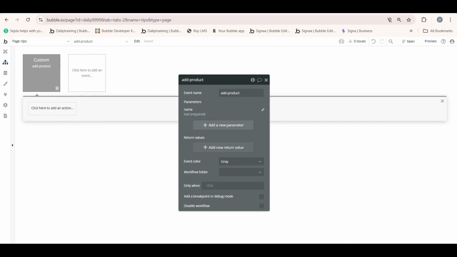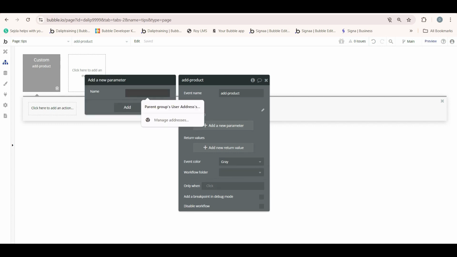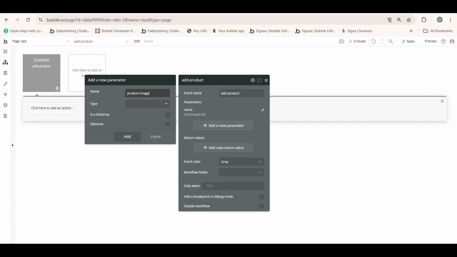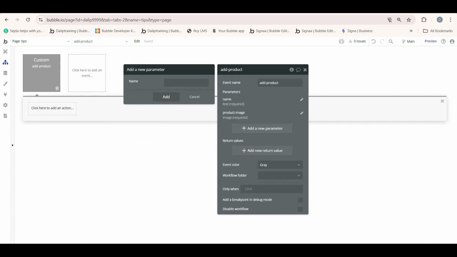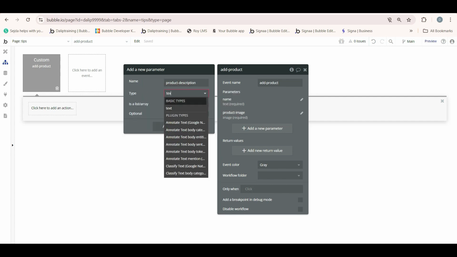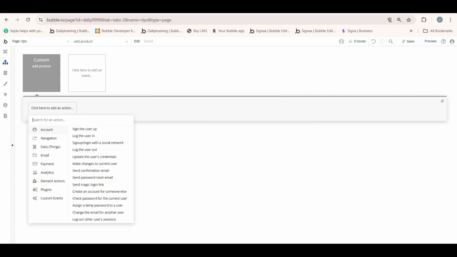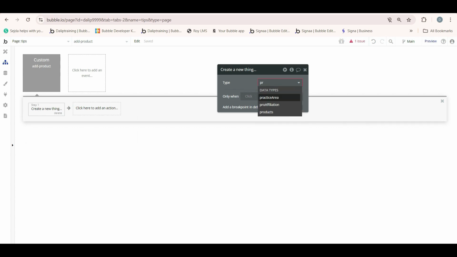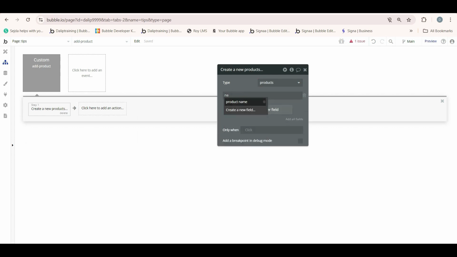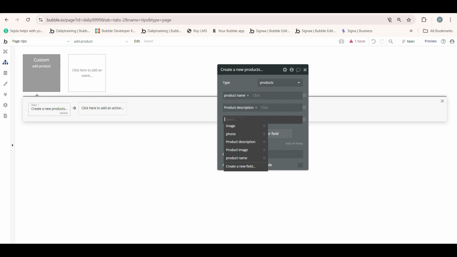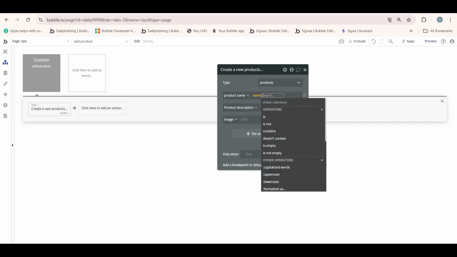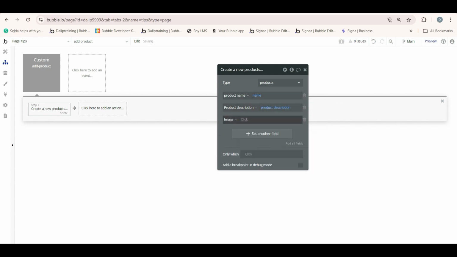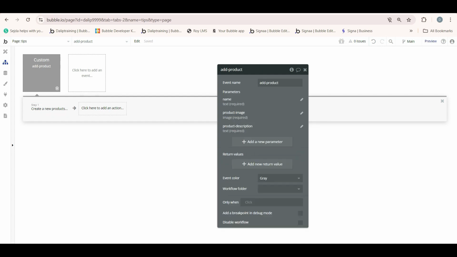Now click on add new one, product image, type image. Then click on add. Click on add new parameter, like product description, type text. Click on add. After that, click here to add an action, create a thing. Then select the database, products. Select the fields, product name, product description, and image, and set them to the product name, product description, and image parameters. Our custom event is all set.